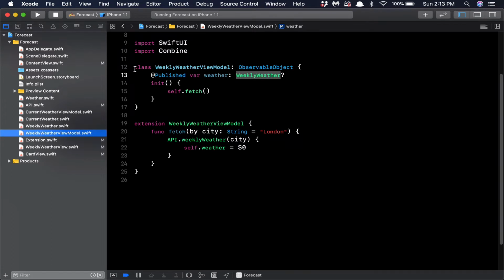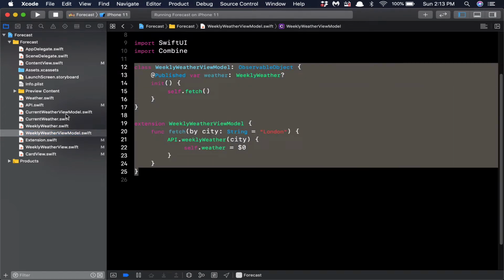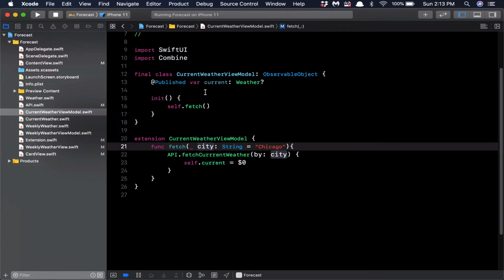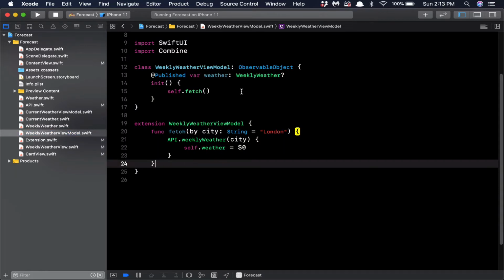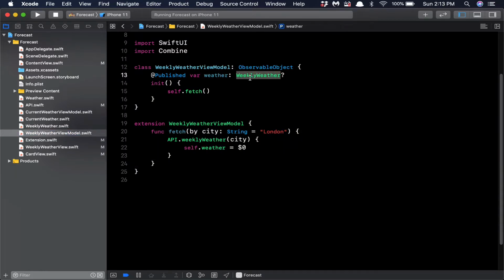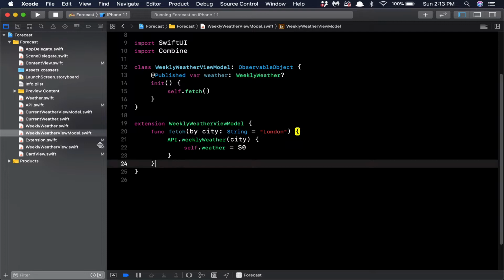You're familiar with this one because this is similar to this right here. See, this is the current view that we fetch, and this is the weekly. So both files are pretty much identical, but they're just fetching different data from the API.